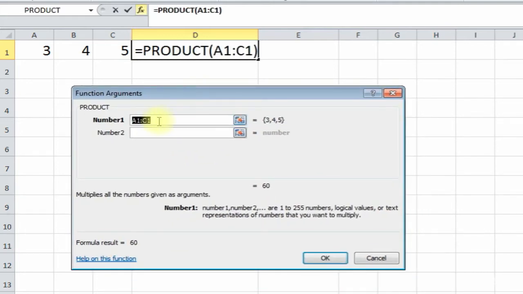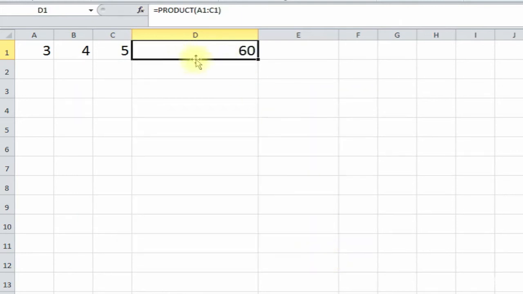and we can put in a reference in here, or we can put the whole range. Like here, we've already got range A1 to C1. Comes up as 60. We click OK. What it's doing, it's taking all these numbers and just multiplying them together. 3 times 4 equals 12. Then 12 times 5 equals 60.